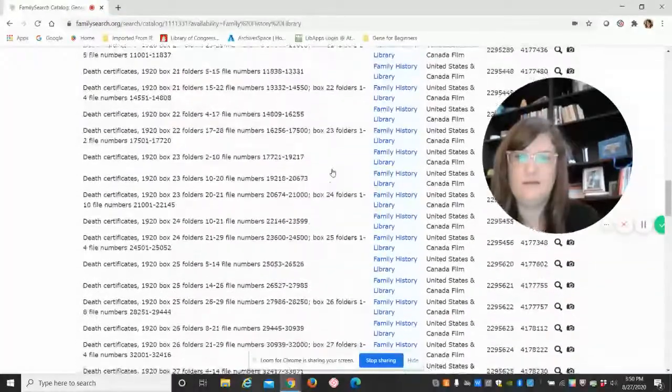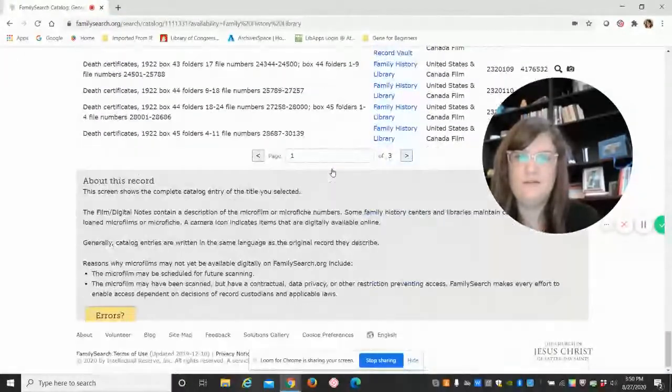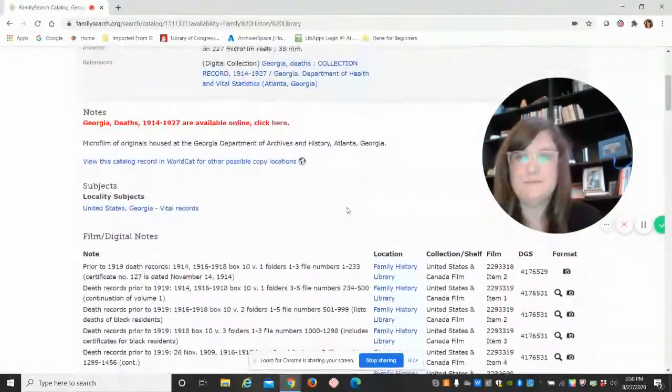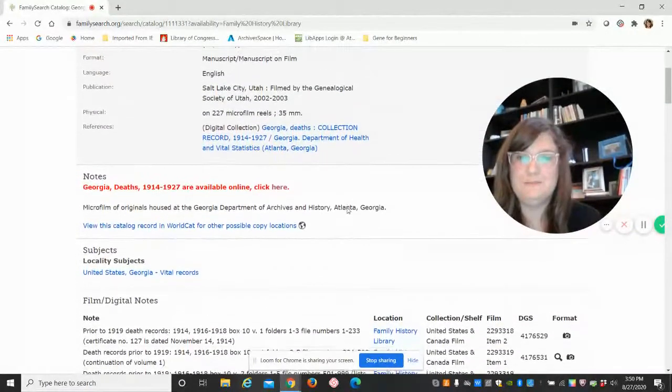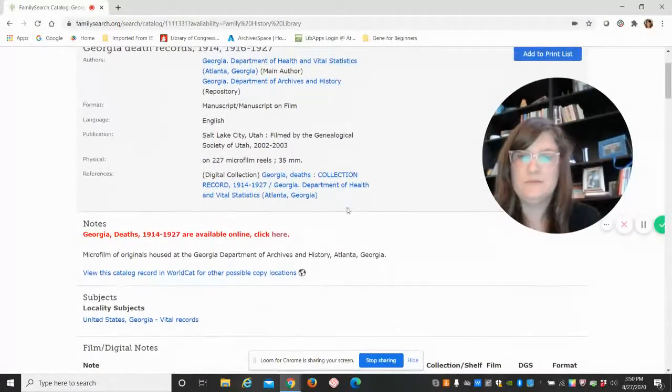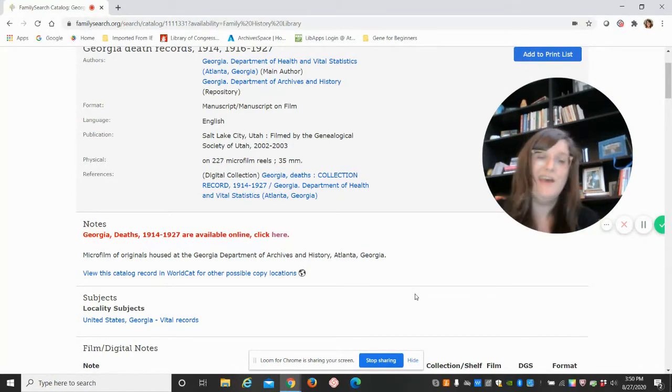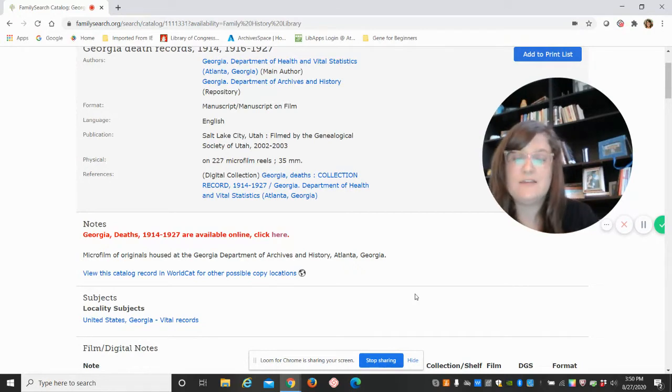Let's see. It does not. Maybe we can find out somewhere else. Might do some poking around. But you can tell that these are microfilms of originals housed at the Georgia Department of Archives and History in Atlanta, Georgia. That would be the Georgia Archives down at Morrow in Clayton County. So the physical records are kept there, and then they microfilmed them and made them available online.